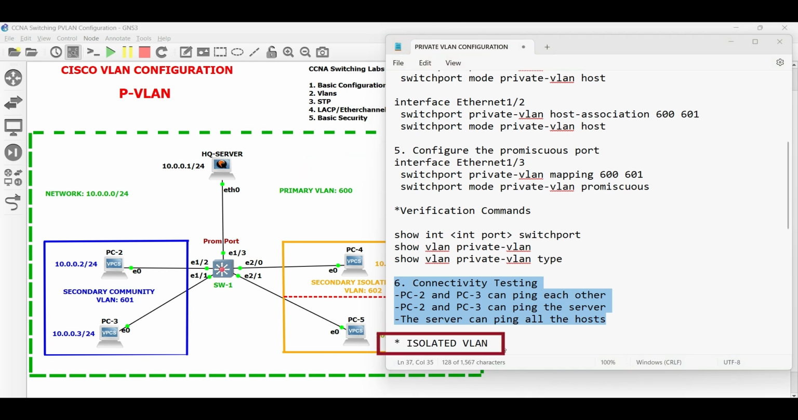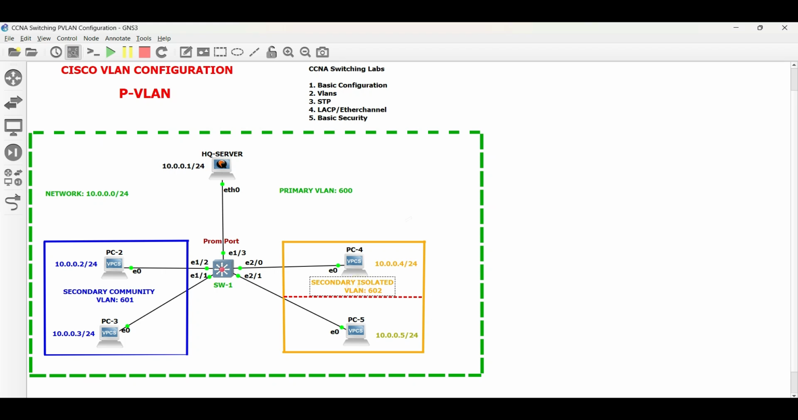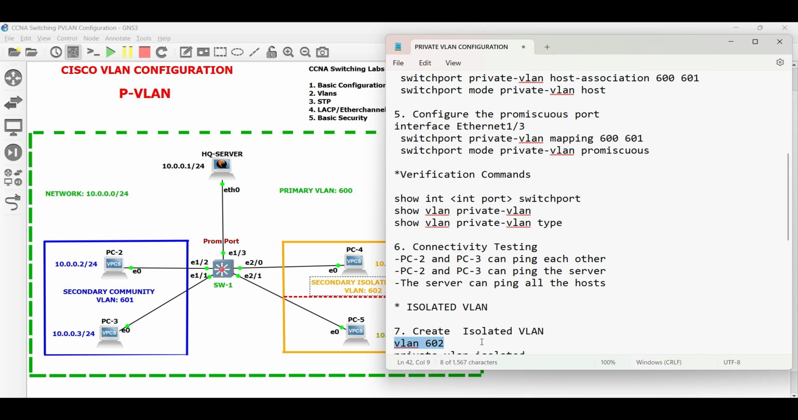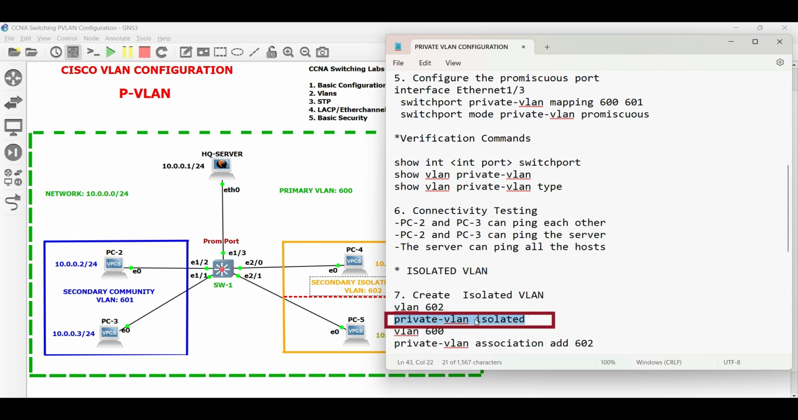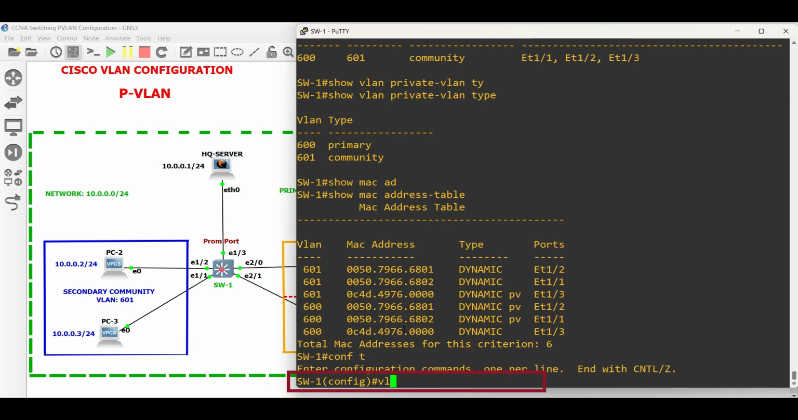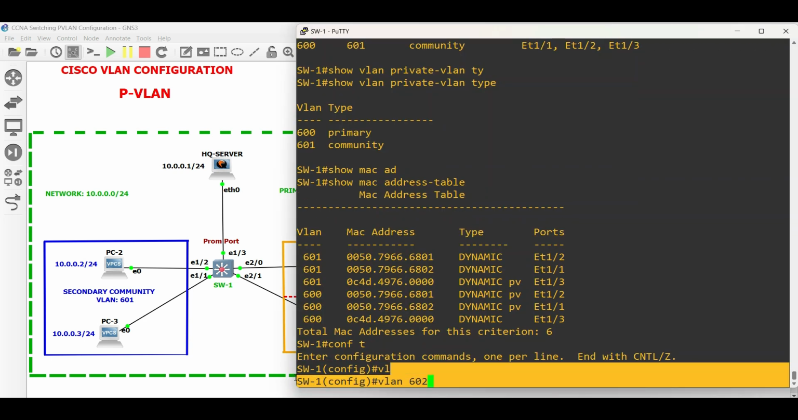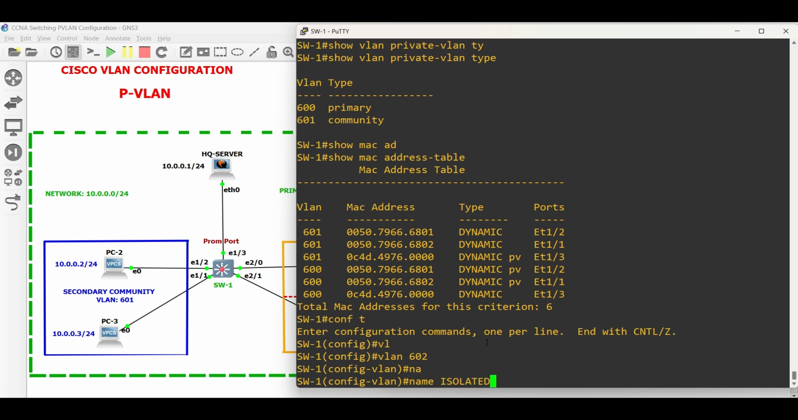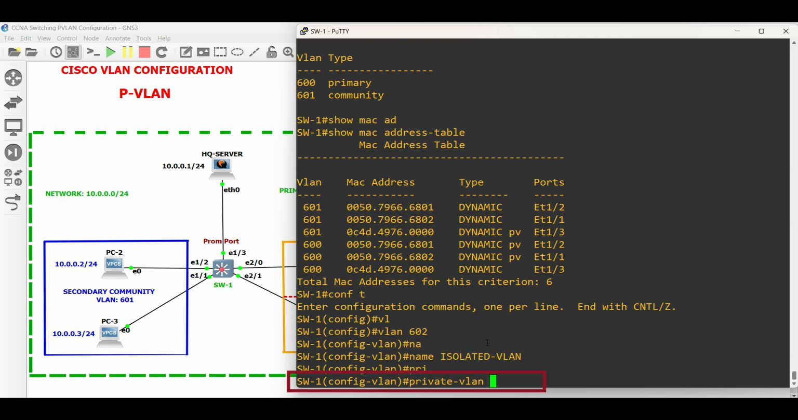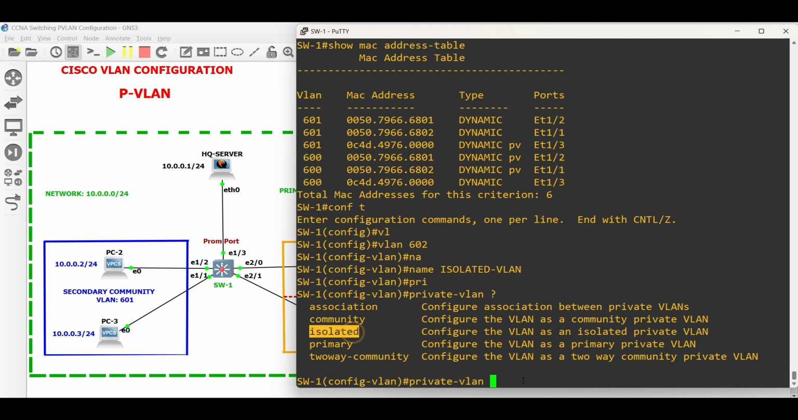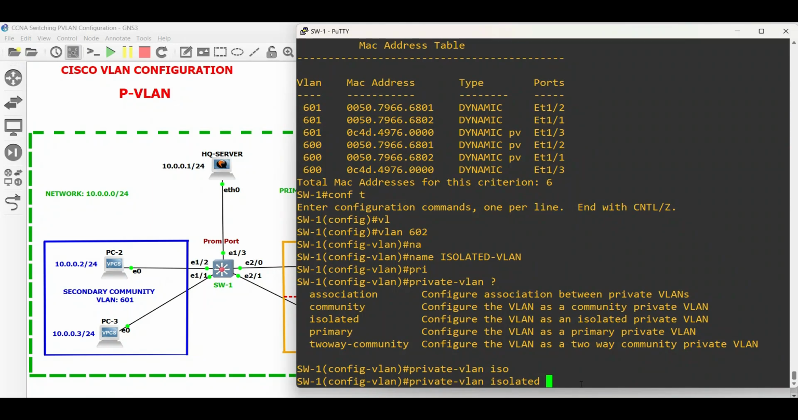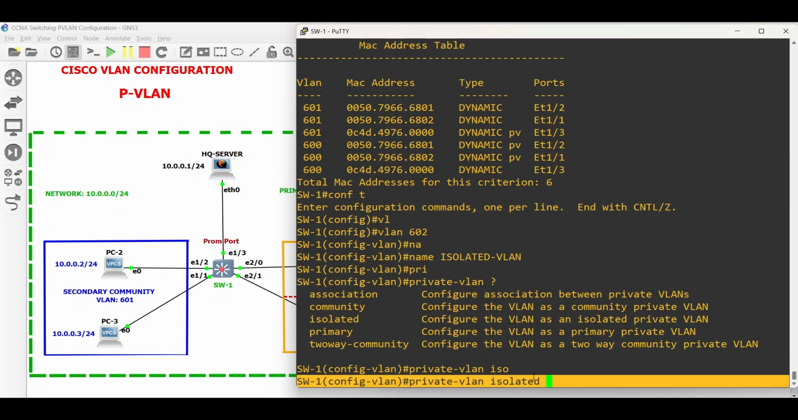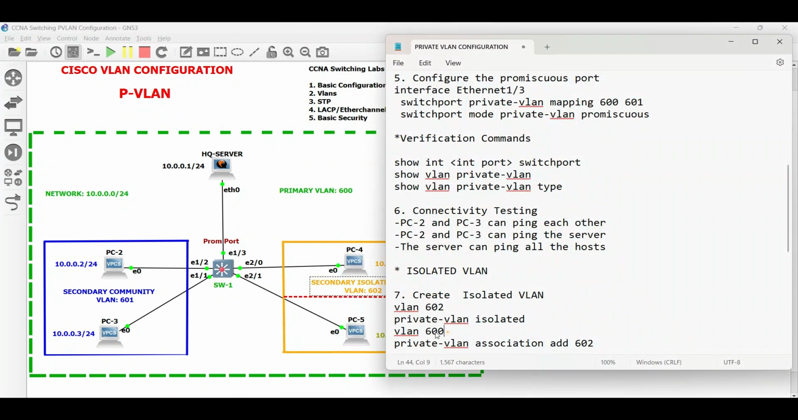Let's continue with the configuration of the isolated VLAN. Create VLAN 602. Then type the command private-vlan isolated. Add the association between the primary and secondary VLAN using the private-vlan association add command.